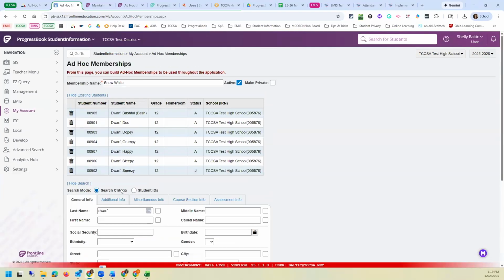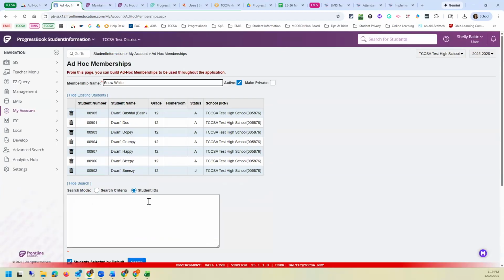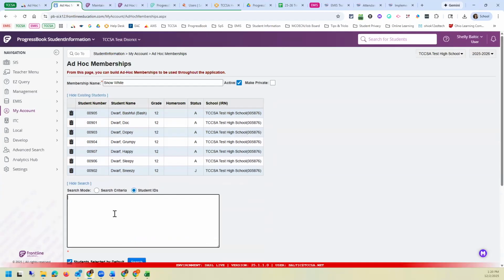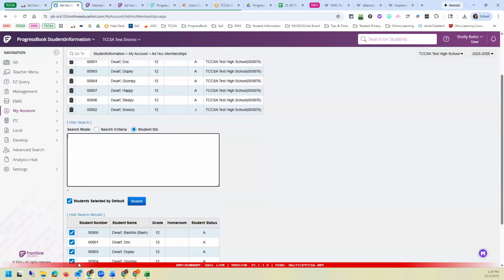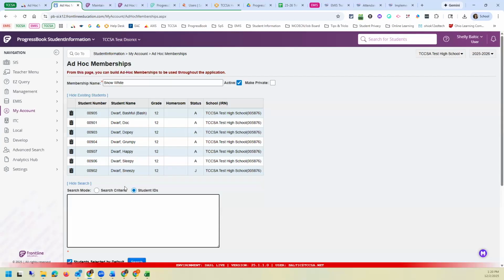So next, and I don't know how often this will be used, is students with IDs. So you can bring in students with IDs. If you have a spreadsheet where student IDs are listed, you can just bring those in. They can either be separated by commas or it could be line by line if you're pulling them in from a spreadsheet. Once you hit search, then it will bring up all of those students' names. You can check them, or if you wanted them checked by default, you can have that done at the beginning.